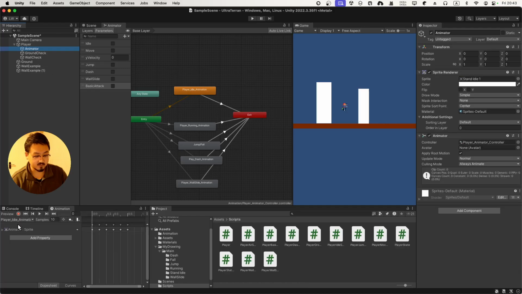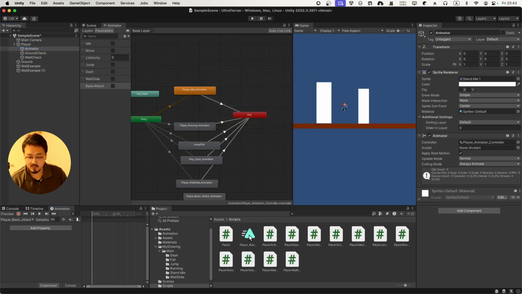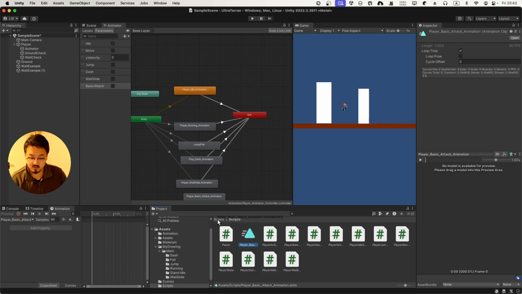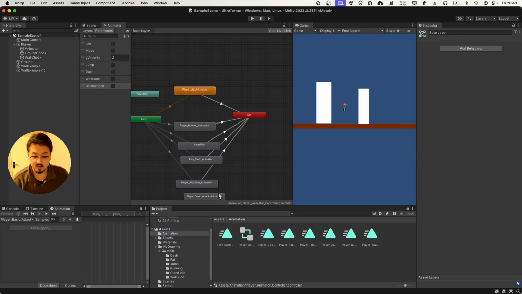Click the animator. We've got this new clip. Then I'm going to name it using the same convention, player basic attack animation. I placed it in the script, so I'm going to go back to assets. Okay, can't just move to the assets. Yeah, maybe just move it to the animation folder. So the basic attack animation is here.